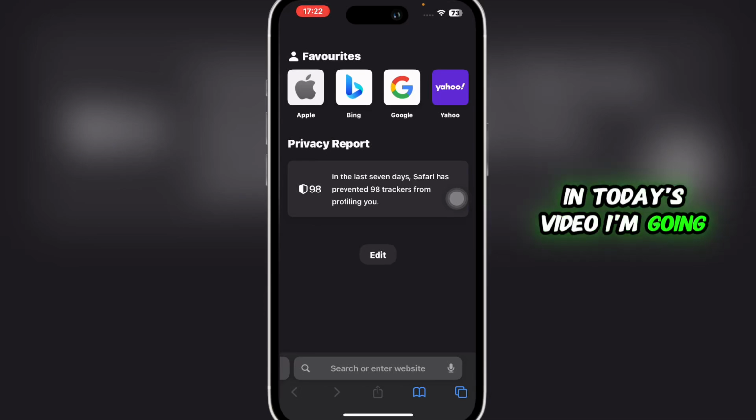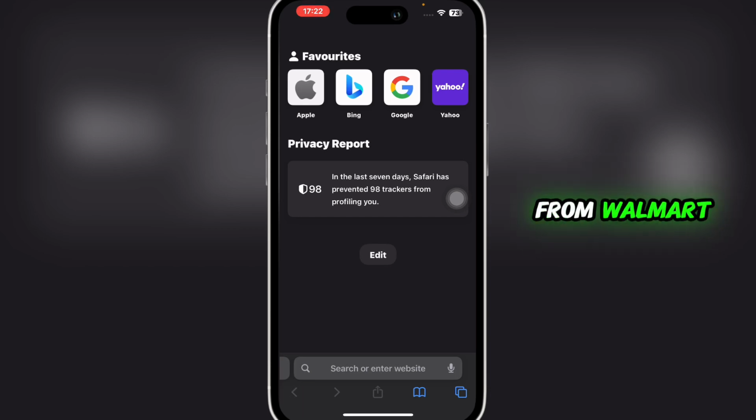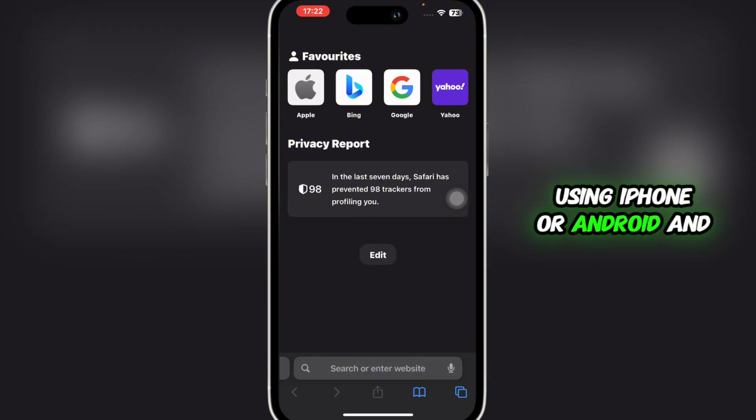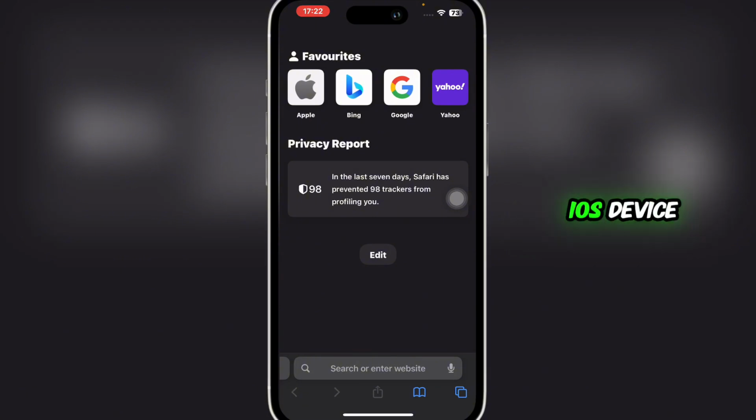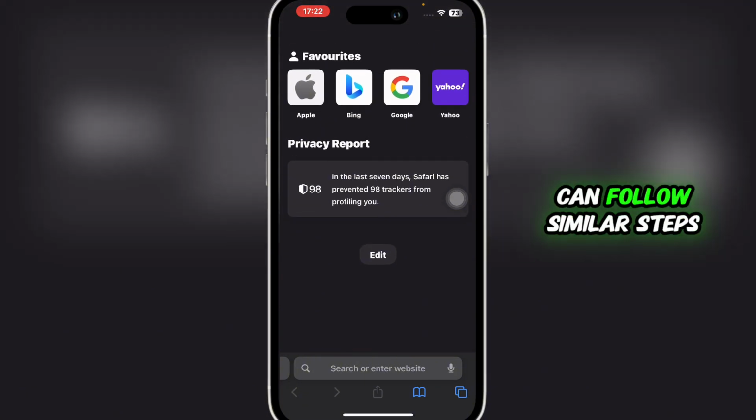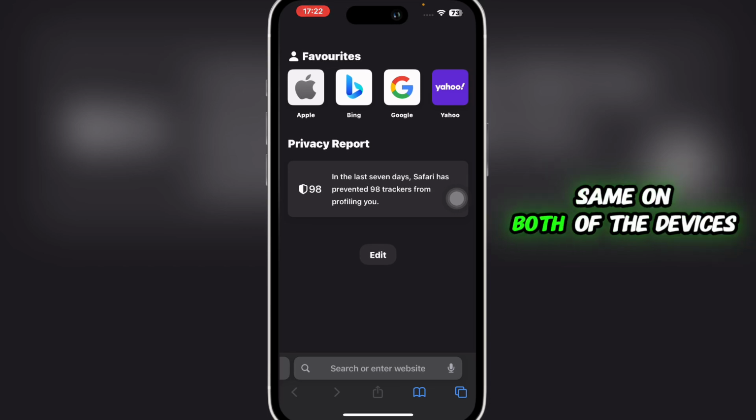In today's video, I'm going to show you how you can access and download your W2 form from Walmart using iPhone or Android. In this tutorial, I'm using an iOS device. If you have an Android, you can follow similar steps because the steps are the same on both of the devices.